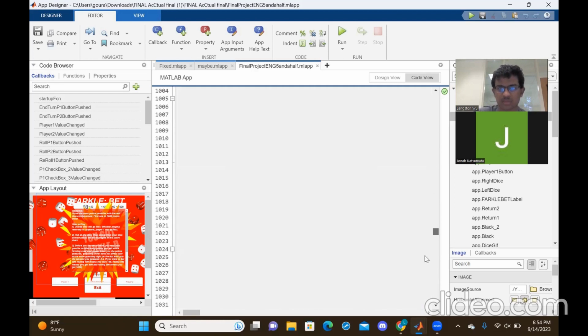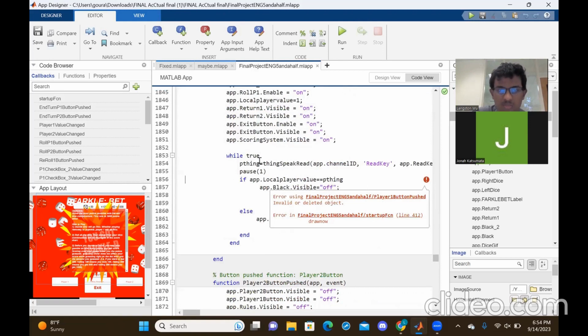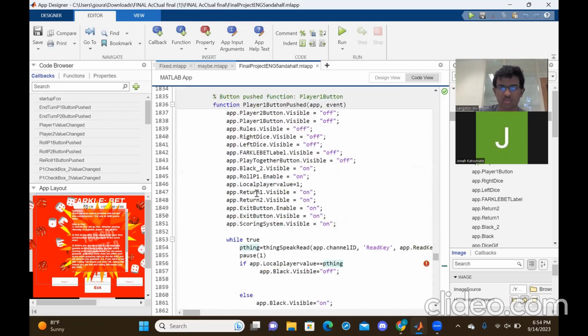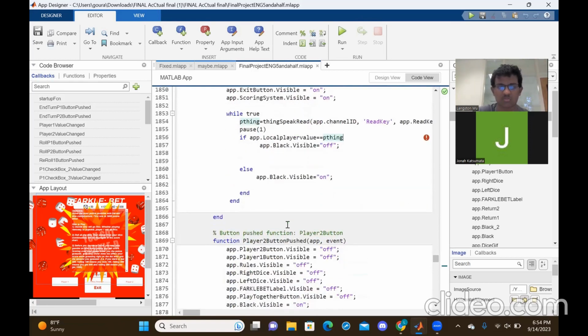Finally, we had ThinkSpeak. ThinkSpeak will work on, for example, down here. It's ThinkSpeak, if true, what we do is we have ThinkSpeak and we basically read a specific variable. That variable will be the turn function. Each person will have a player 1 or player 2, depending on what they click. If it's their turn, ThinkSpeak puts it there and we read the ThinkSpeak. If it's equal, then the black box disappears or reappears depending on whose turn it is.